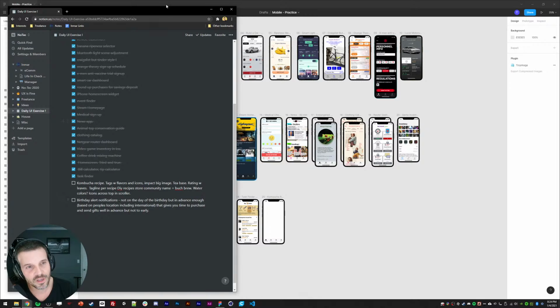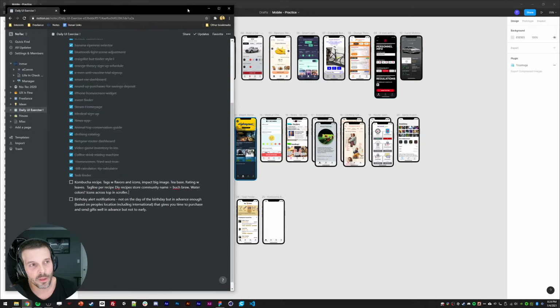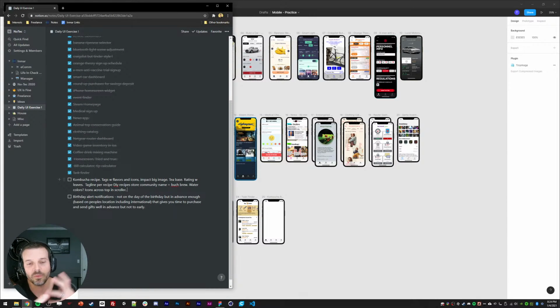So today's challenge exercise is I want to make a kombucha recipe listing. I was making some kombucha tonight, and I figured why not? Let's think about some things that we would find interesting when looking at kombucha recipes. I think highlighting the different flavors in any given recipe, maybe tying those to some iconography, a big, impactful, juicy image, what kind of tea base it's made out of, a rating, maybe a community rating, a tagline, and a title.